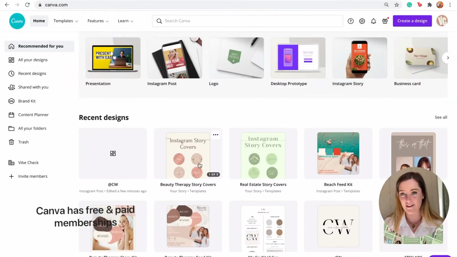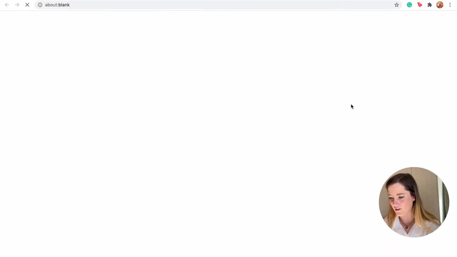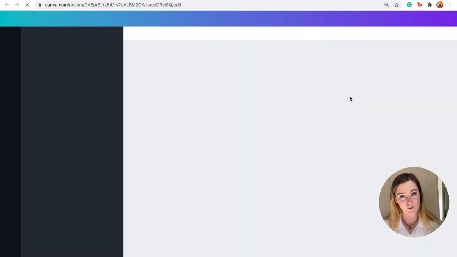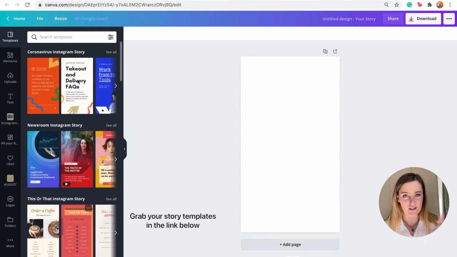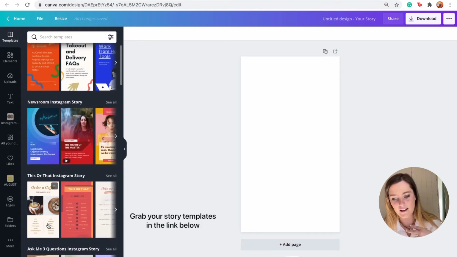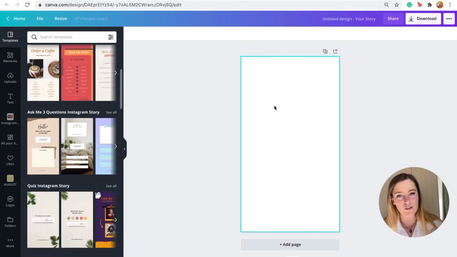Today, we're going to be using Canva. In your Canva homepage, you're going to see the create design, and we're going to go Instagram story. You can type it in if it doesn't auto come up for you. Now, as a base for these, I'm going to be using our templates. We do sell these templates, but Canva has a whole bunch of free ones that you can use as well.